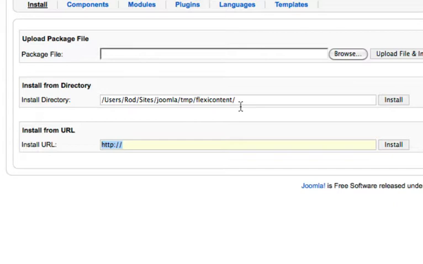There are advantages to this. If you're setting up multiple sites, instead of having to browse and upload and install every time, you can just upload all of the extensions that you want to install into this directory and go through them one at a time to install them that way. It is quicker, but if you're just setting up one site, it probably doesn't save you any time at all.